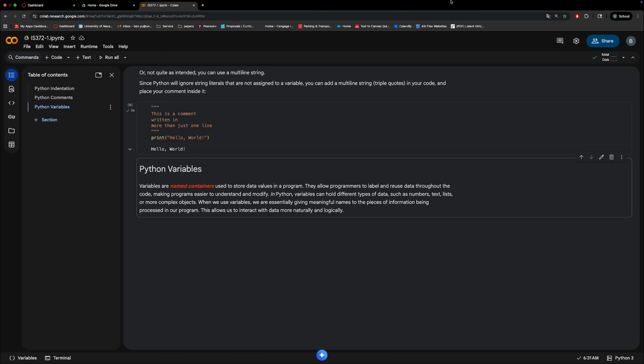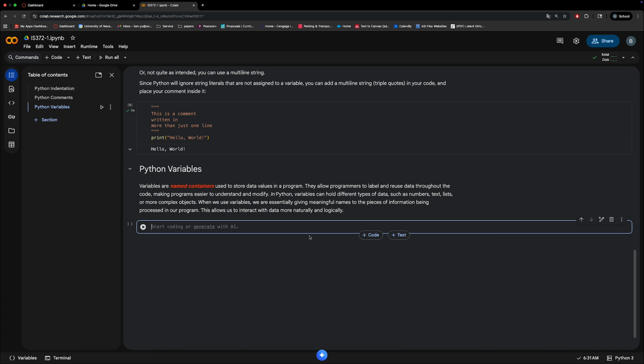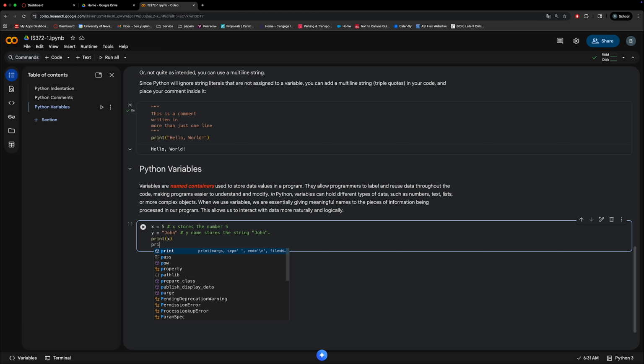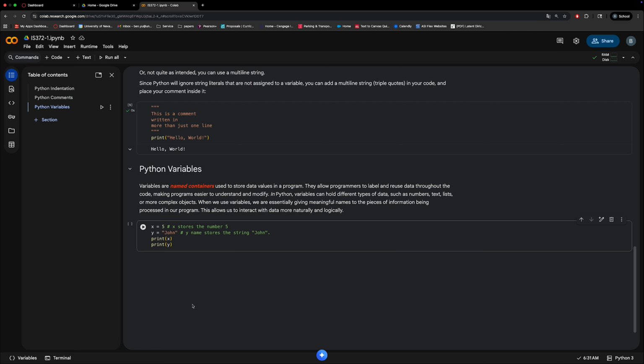Moving on to variables. Variables are simply containers for storing data values. The great thing about Python is that you don't need a special command to declare a variable. A variable is created the moment you assign a value to it. Look closely at this example. X is assigned to the number 5, making it an integer, and Y is assigned the text John, making it a string. Python uses the equal sign, the assignment operator, to link the value on the right to the variable name on the left. The print function then retrieves and displays those stored values.